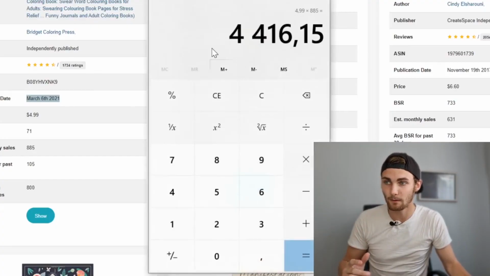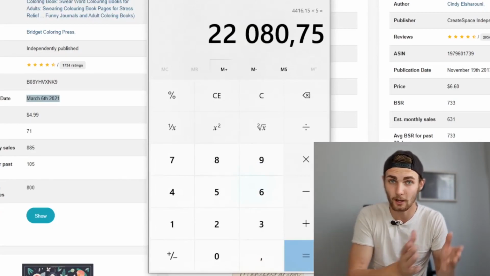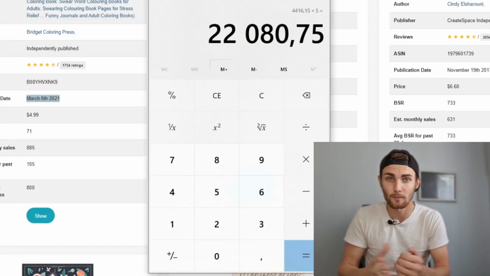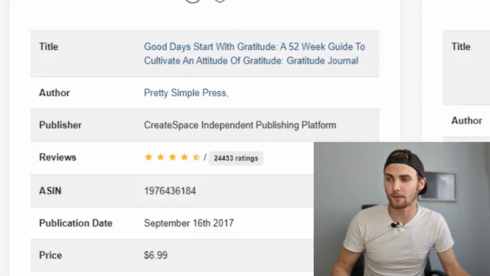Now imagine this, you have 5, 10, 15 ebooks running for you over the months. Let's multiply this by, let's say, an extra 5 ebooks. That is $22,000 that you can make on 5 ebooks in just 4 months using the power of these digital assets. Take a look at this other example over here.